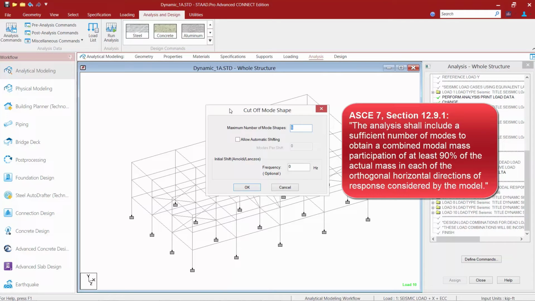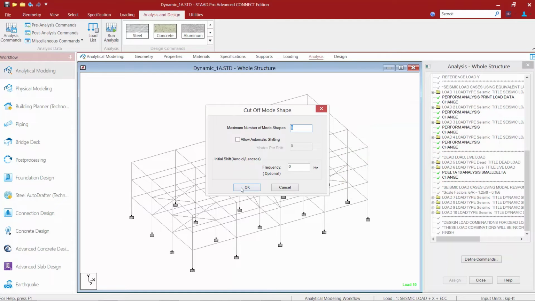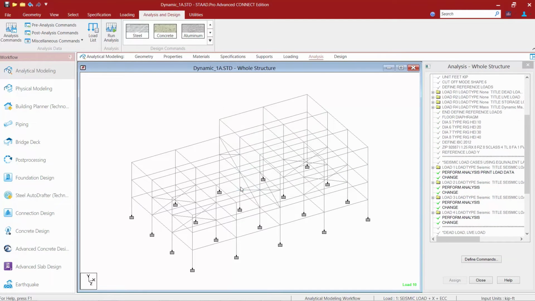Now, the ASCE 7, section 12.9.1 states that the analysis should include a sufficient number of modes to obtain a combined modal mass participation of at least 90% of the actual mass in each of the orthogonal horizontal directions of response considered by the model. Now, to incorporate this requirement, we will instruct the program to include the first 6 modes into the calculation. After the analysis is complete, we can review the mass participation and adjust the maximum number of mode shapes as needed to achieve at least 90% mass participation. To invoke this command, we're going to finish this process off by clicking on the OK button.